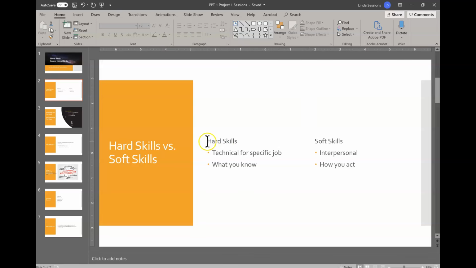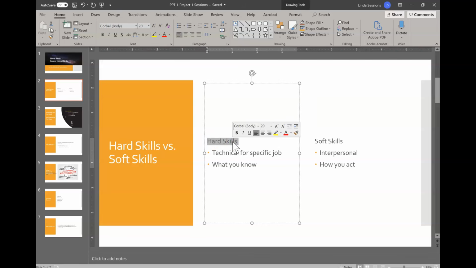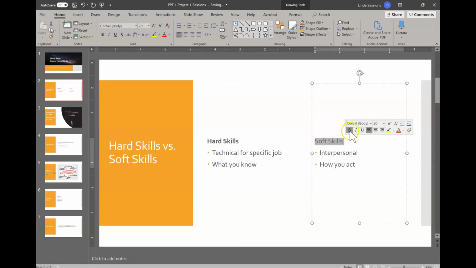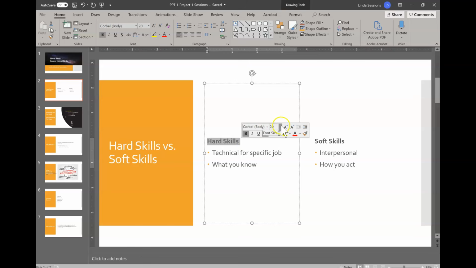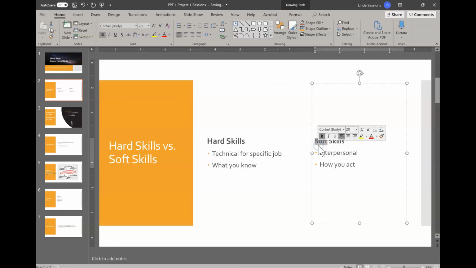Over here on hard skills, we want to make this more outstanding for our viewers. So we're going to make the hard skills bold, and we're going to make soft skills bold. Again, all that should be just a review from Word. We're also going to change the font size of both of these words to 24. So I'm going to highlight that, change it to 24, highlight this one, and change it to 24.